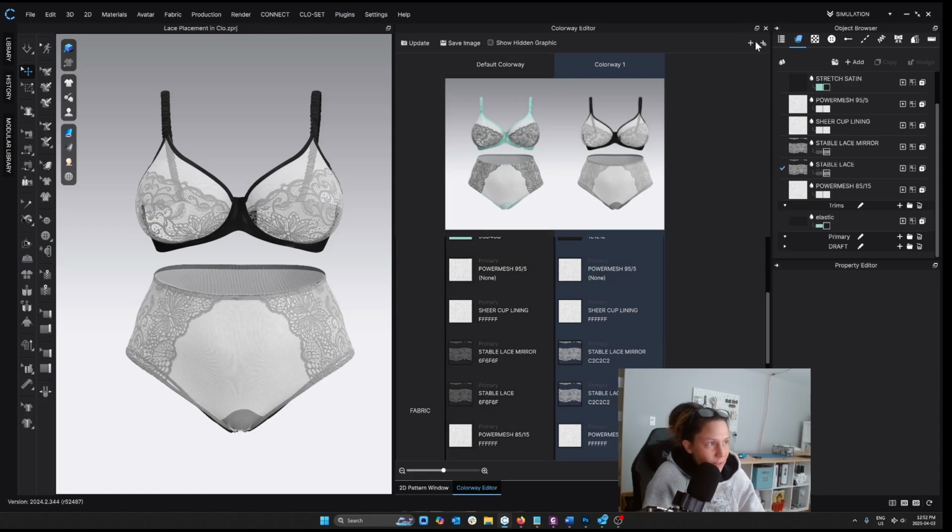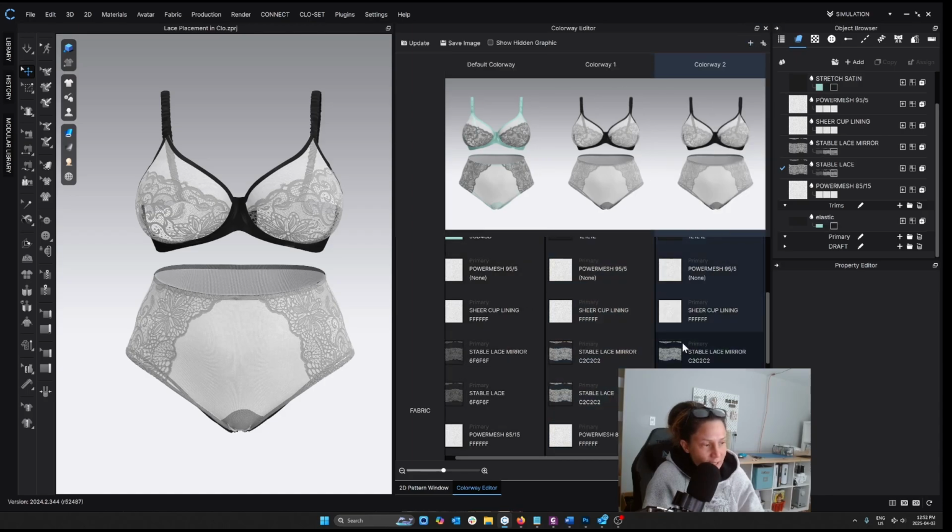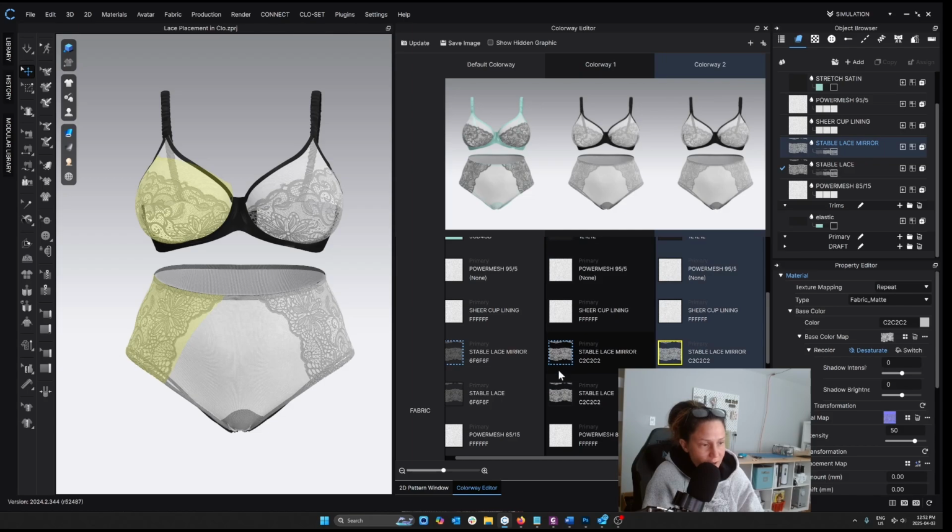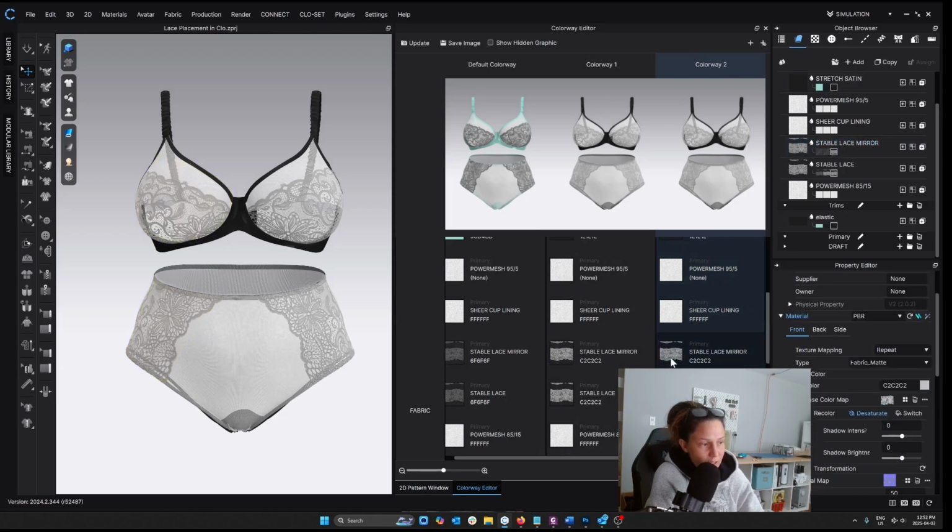So let's add a new colorway. And then let's say I want to change this lace. So I want to see a different kind of lace. You can see that it's linked. So to unlink it, I just need to right click and then select all properties. So now this lace is its own independent lace.